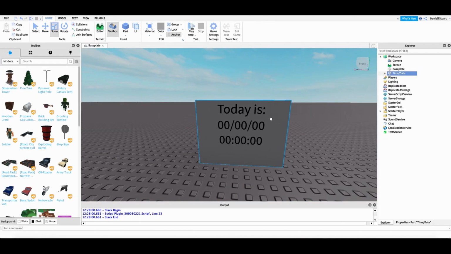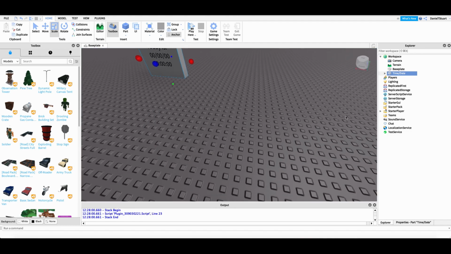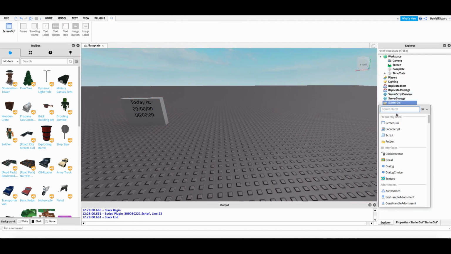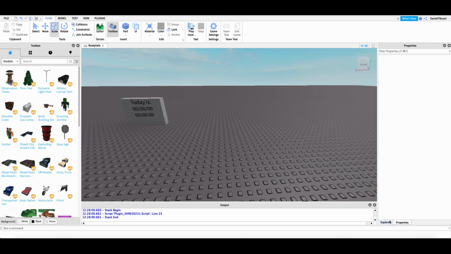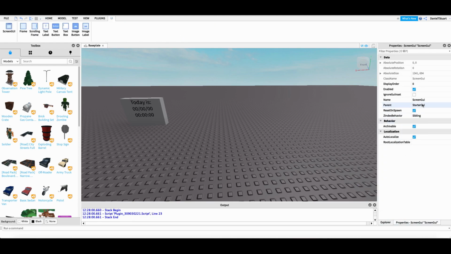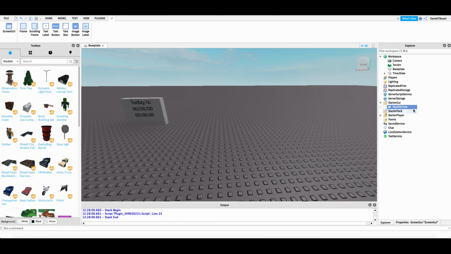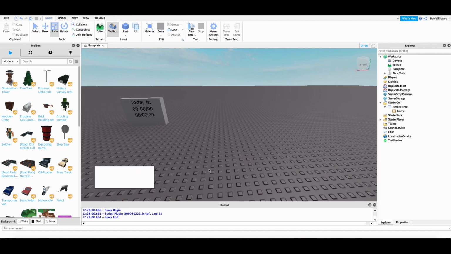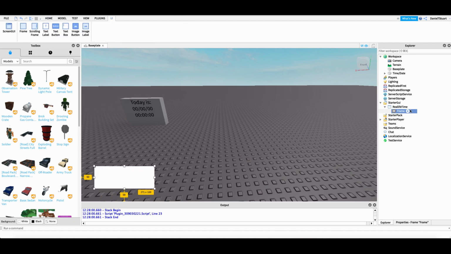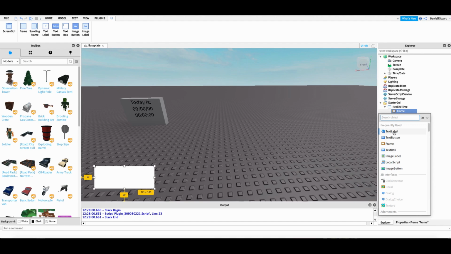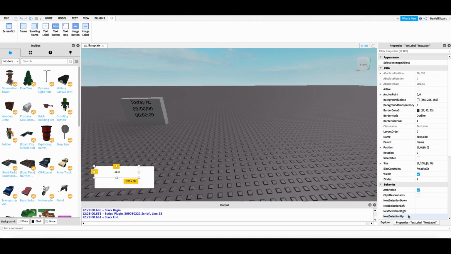So here, or brick, we can just move that to the side. We are going to insert a screen GUI, and we're probably just going to name it something like real life time. Real life time. And we are going to make a frame. Now, I'm not going to spend too long on the frame. You can do whatever you want with it. I'm just going to keep it like that because I don't really see the need to design good GUIs for something like a test video.